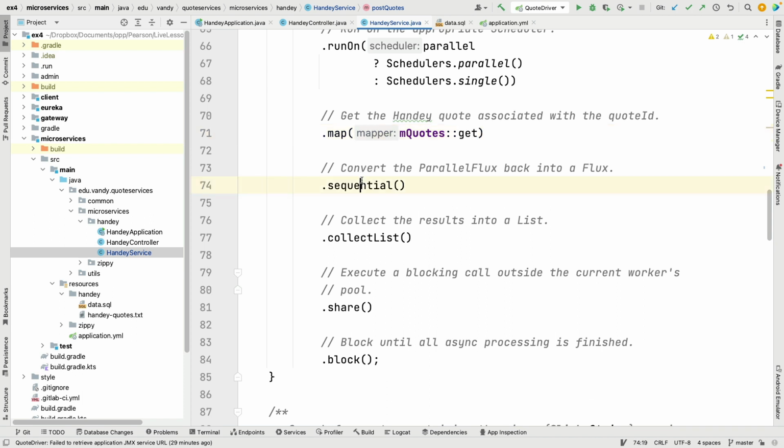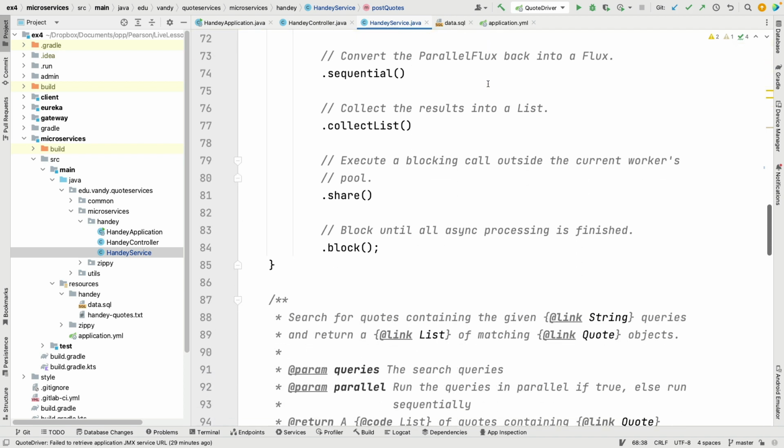And then when we're done with getting all the quotes, we go around and say, please convert the parallel flux back into a flux, and then collect all the results into a list, and then go ahead and wait until all the processing is done. So that's the way in which this code works with parallel fluxes. And there's a few subtleties here that are a little tricky, like you have to know how to use the share operation here so it'll work properly with single-threaded resource pools, but that's a minor implementation detail.